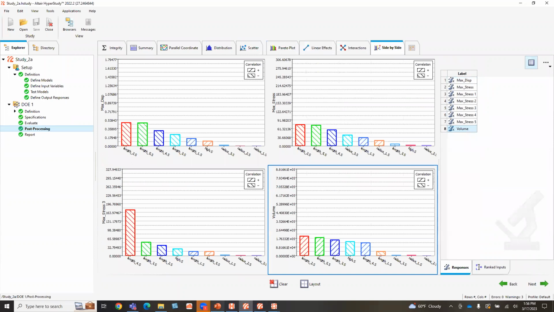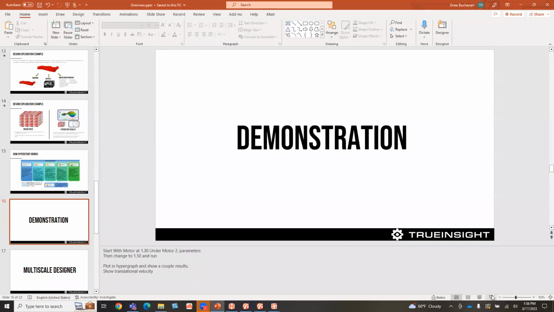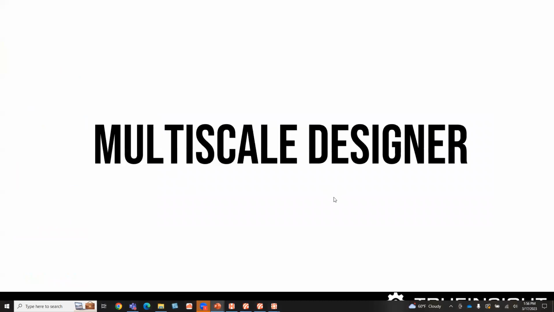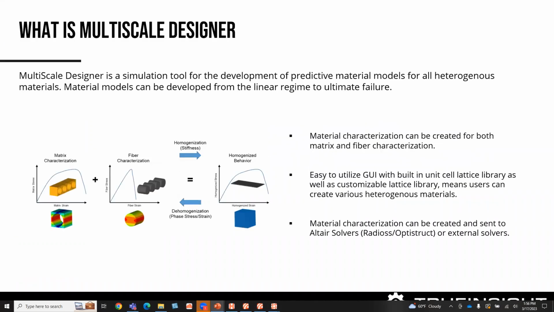Great. So let's hop back to our slide deck here, and let's spend the last bit of time talking about Multiscale Designer. Multiscale Designer is a great simulation tool for the development of predictive material models. We just went over how some of the other tools from our suite can benefit you.